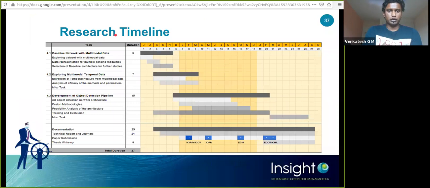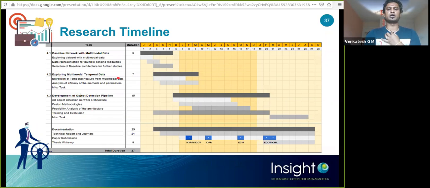So this is the overall research timeline. This I've already explained in my previous slides. So the next one, they identified for publications: ICIP, ICPR, ECIR, ECCV, and ICML. So these are identified venues for publication. And yep.